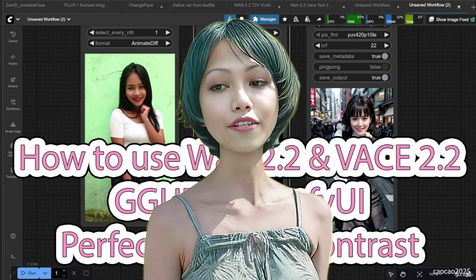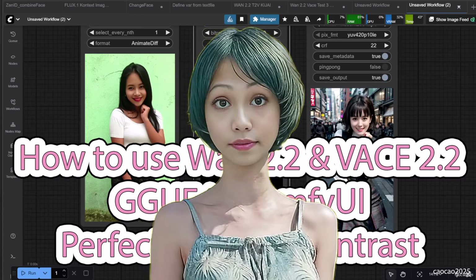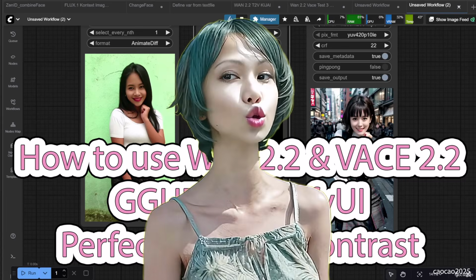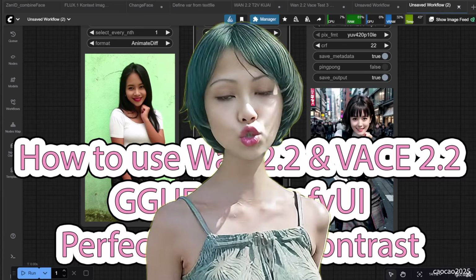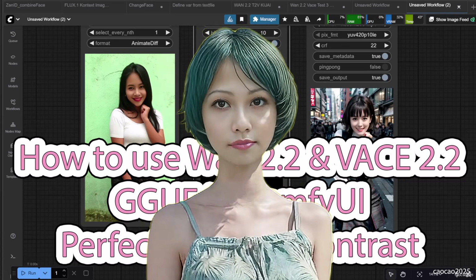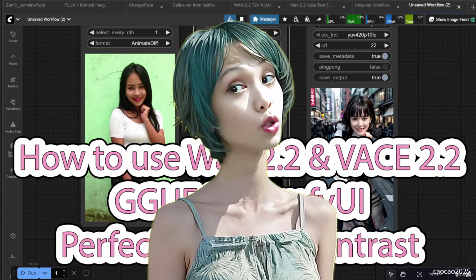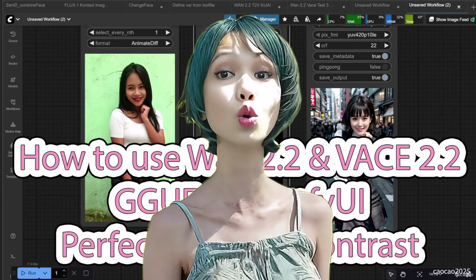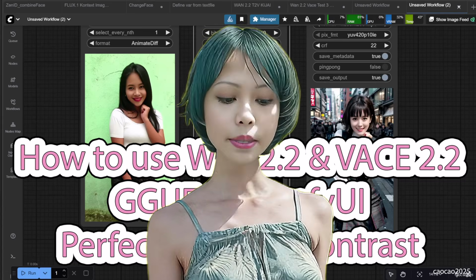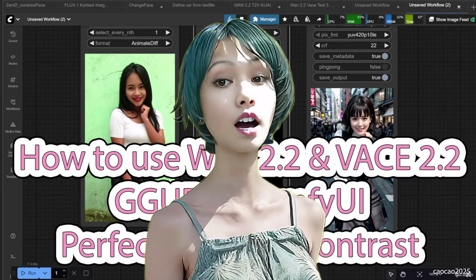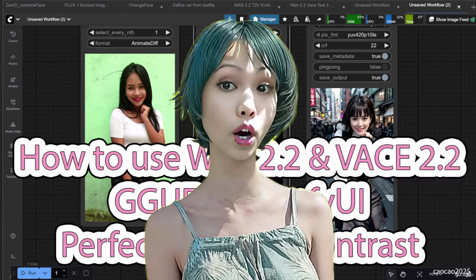If you've been using AI for video-to-video lately, you know the struggle. You get the perfect motion, but the colors look like a deep-fried meme, blown-out contrast and neon saturation that just feels off. Welcome back to the channel, and today we are fixing your AI video workflow once and for all. We are skipping the old stuff and going straight to the state-of-the-art Wan 2.2 paired with VACE 2.2.